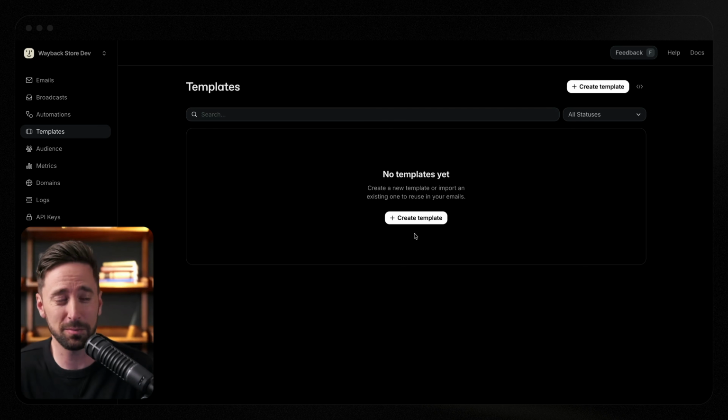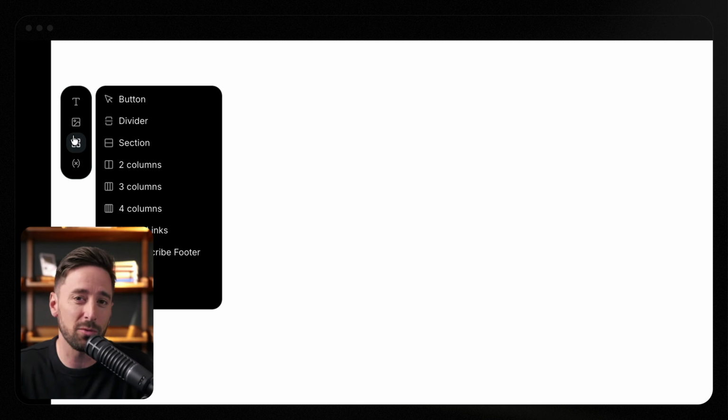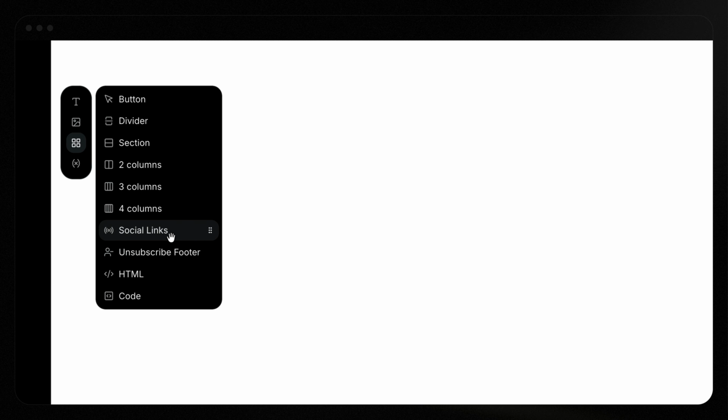You can see I've got the templates page open, and when I go to create a new template, you'll see a few things that are a little bit different. Number one, you've got these different sidebar sections, and you've got all different components showing right here. So you can see them grouped by section. We even have columns as well, which we haven't had so far. You've got social links, unsubscribe footers, and all that as well.